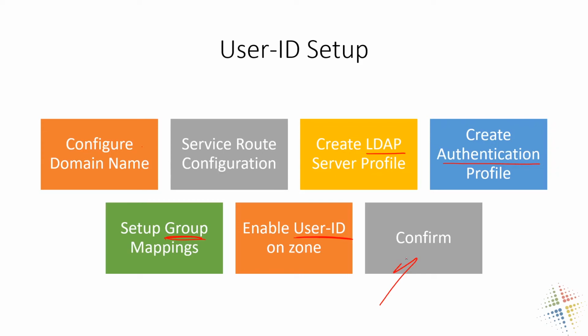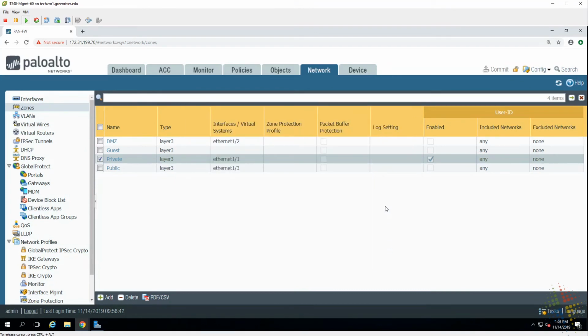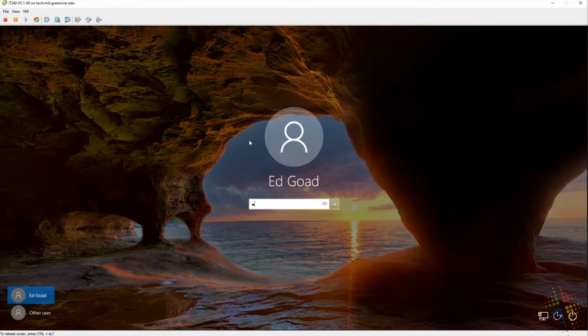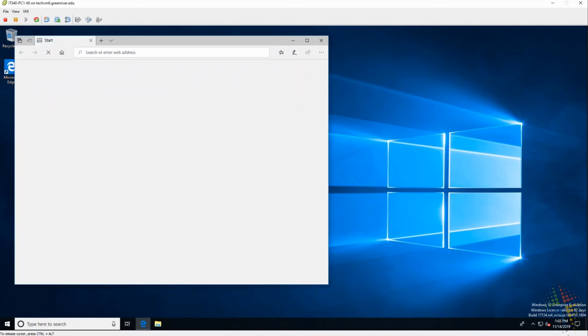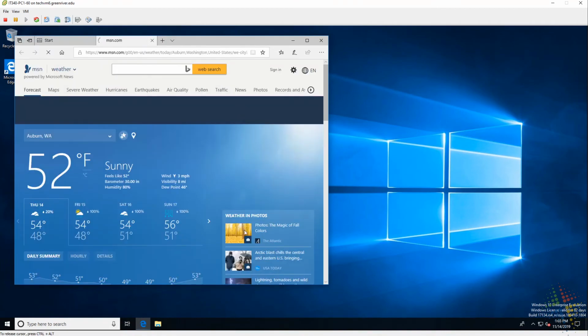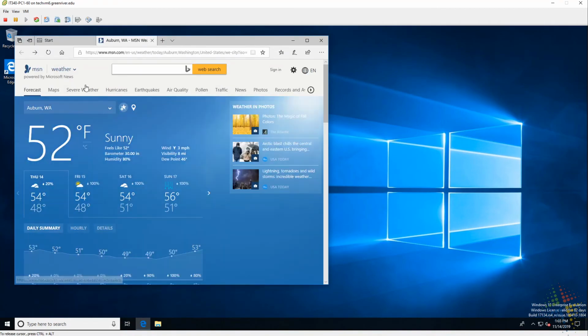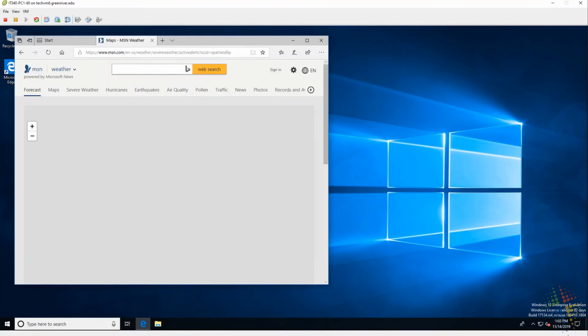Now, we just need to confirm it. So our commit status completed. Let's go to a client. So I've got a client PC right here. Let's go ahead and log in. And let's start browsing the internet. Now, what pages we hit doesn't really matter. Just click a couple of pages here, see what's happening. All right, that should be enough.